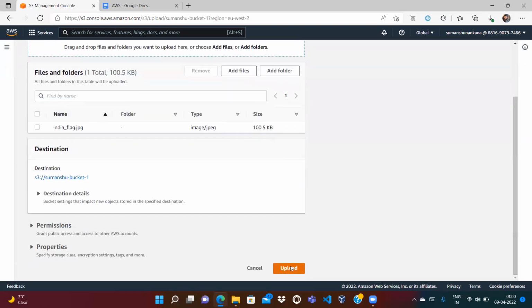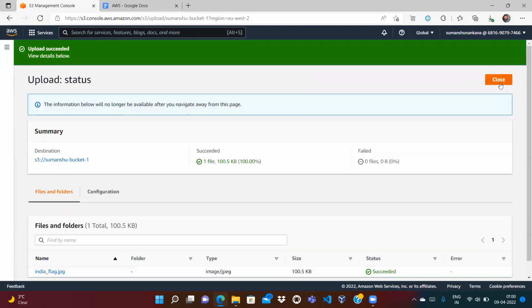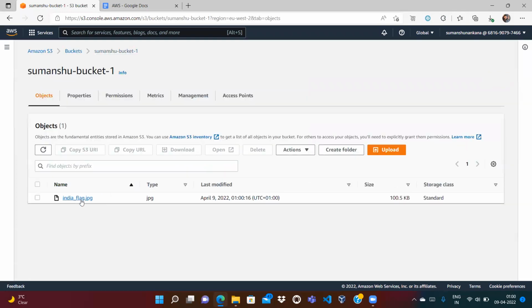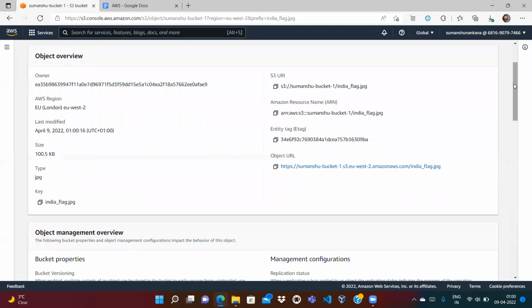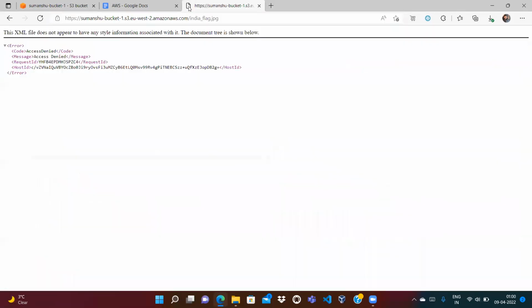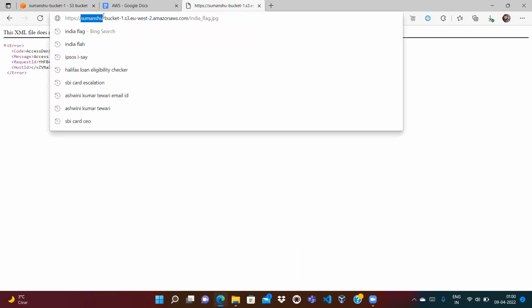So click on upload. Close this. Now we can see it has been uploaded. But if we try to access the URL for the particular image, we will get access denied. And one thing to notice here is how the syntax of the URL is. The URL is first the bucket name, then dot, then S3. So let me copy it.